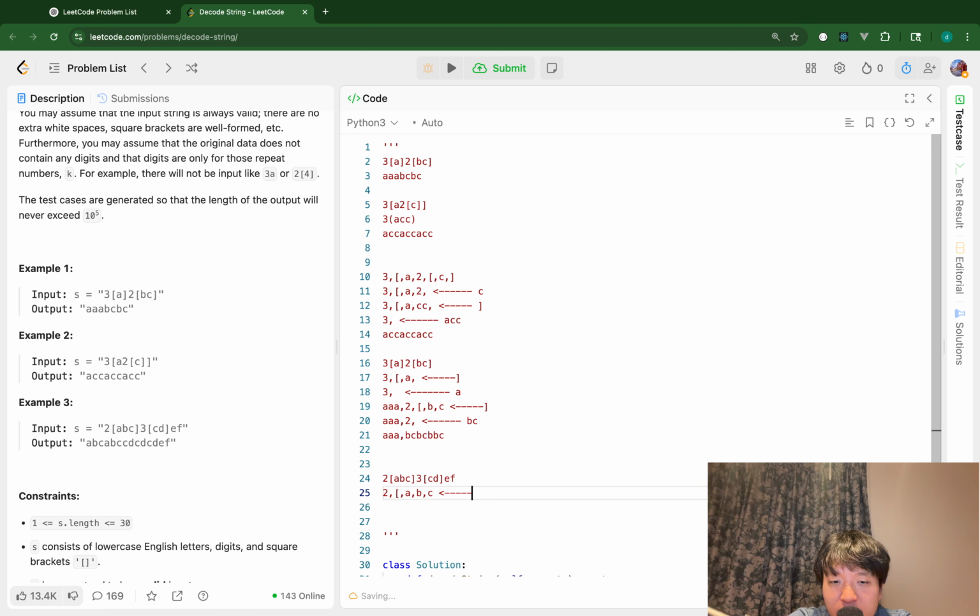Then when I push the closing parenthesis, I will look back until the last opening parenthesis here, then I will get ABC and push it. But when I try to push ABC here, what I find is that 2 is already here. So I have 2 and there's no parenthesis between 2 and ABC. I just repeat it twice.